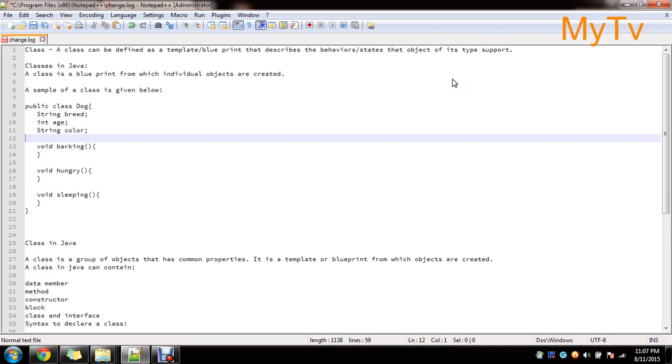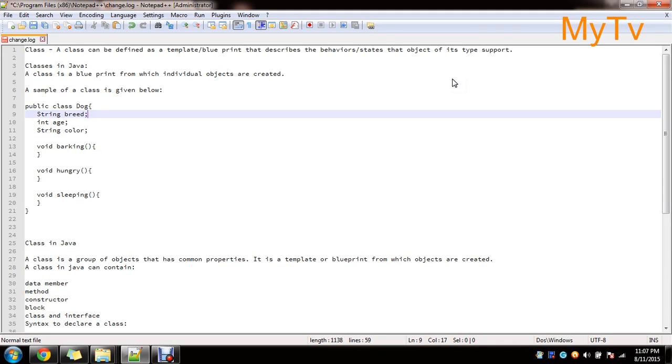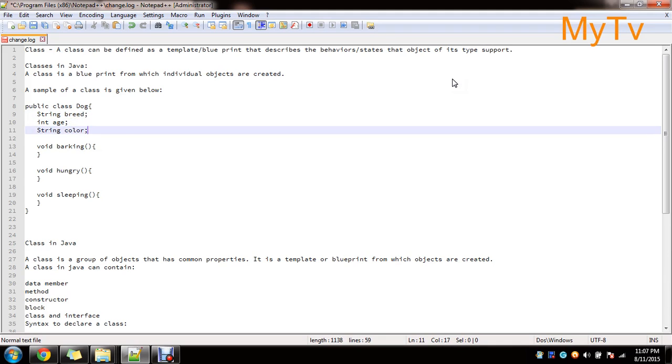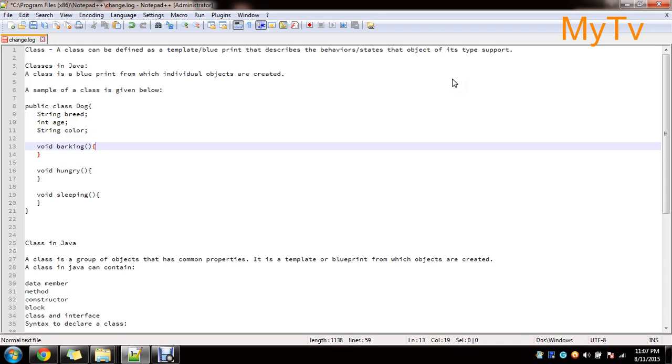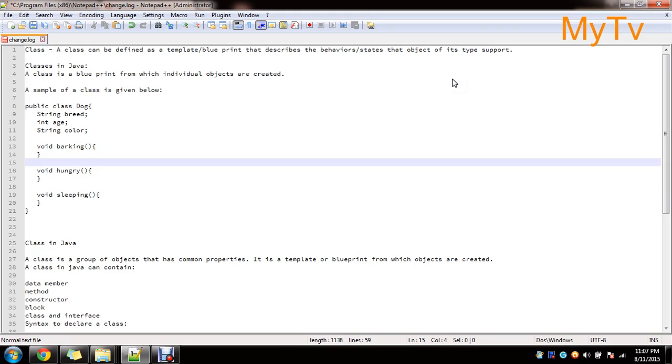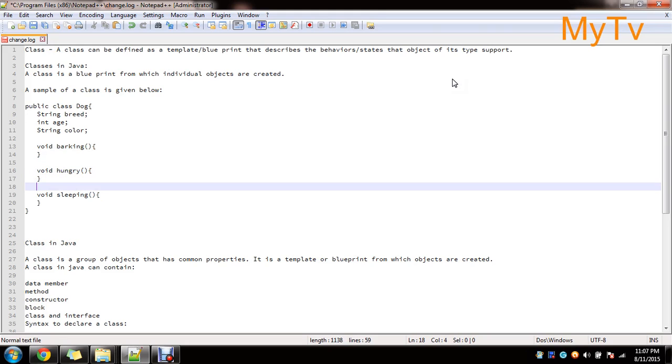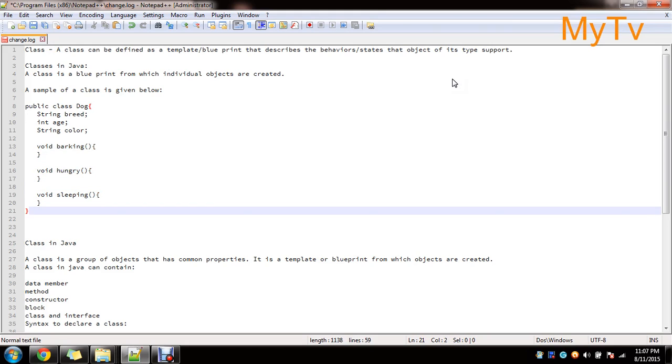So it contains three variables: string type breed, int type age, string type color, and we have three methods: void walking method. We don't have any body, we just define the method and curly braces. We haven't given any procedure for what this method will do. We just created this method. So void hungry, void sleeping, and then we have closed that class. So this is an example of a typical class in Java.